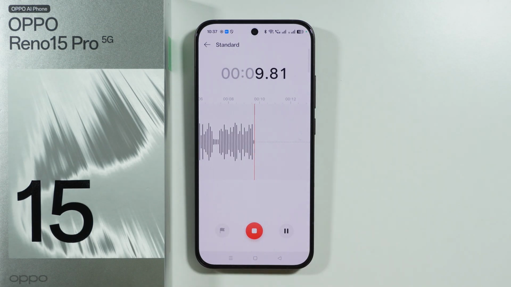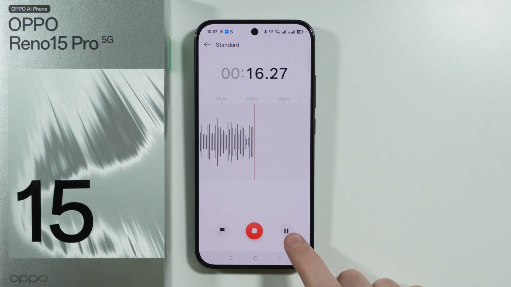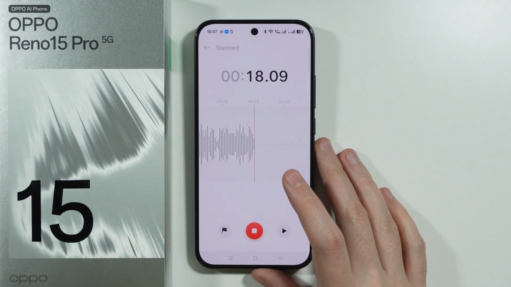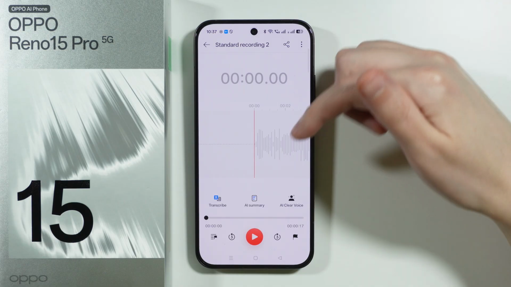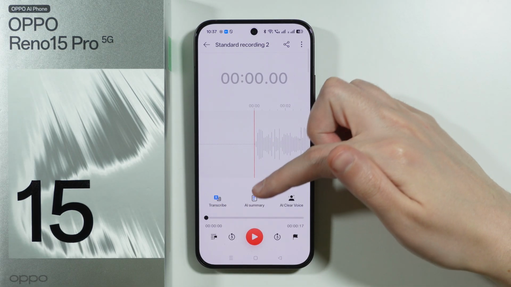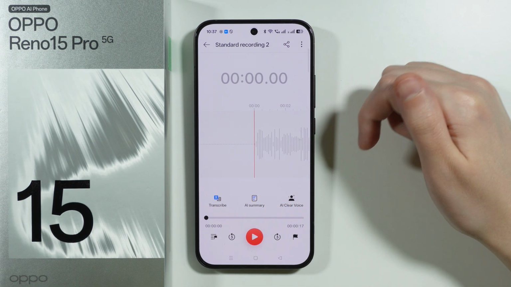You can of course create marks or bookmarks while recording in case you want to go back to specific sections later on. You can pause the recording as well or completely stop it once you are done. Then you can tap on the recording over here and you should be able to play it back. We also have the transcription, AI summary and AI clear voice.